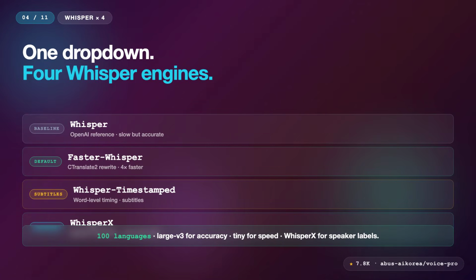Whisper timestamped adds word level timing for subtitle generation. WhisperX adds speaker diarization, who said what, which is the secret weapon for podcasts and interviews. The dropdown is right there in the UI. Pick large V3 for accuracy. Pick tiny for speed. Pick WhisperX when you need speakers labeled. 100 languages supported out of the box.